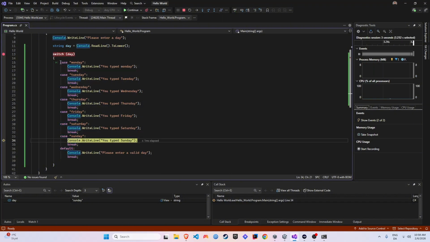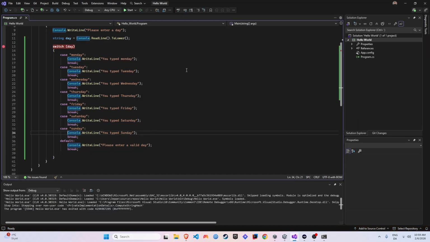As you could see, it skipped each and every one of these checks. And by doing this, we improved both performance and time. And I would argue that this is more readable than multiple else ifs. So yeah, that is all for switch statements. I hope this helped you out.